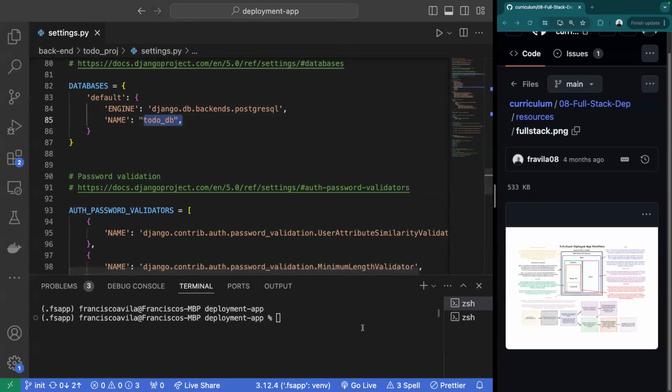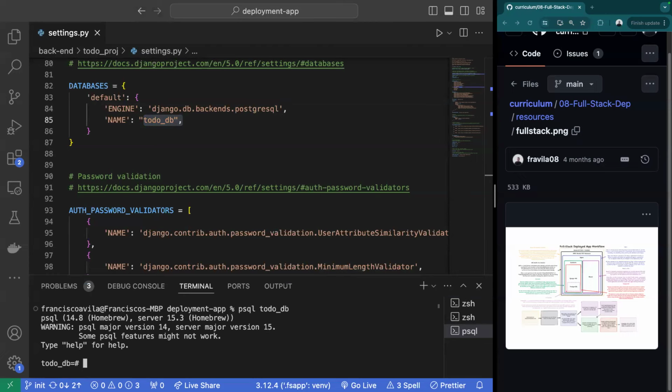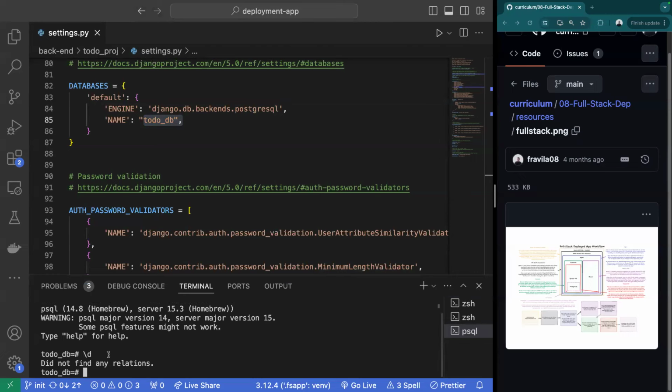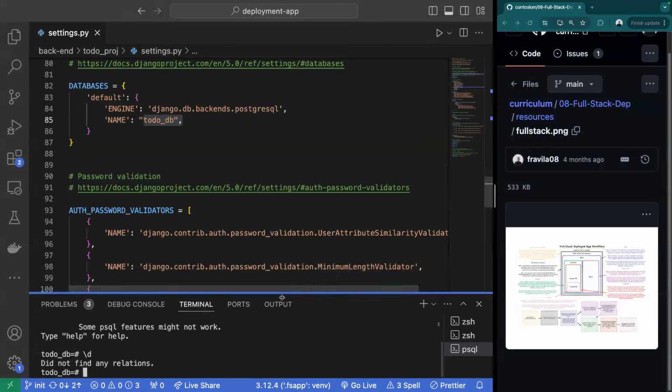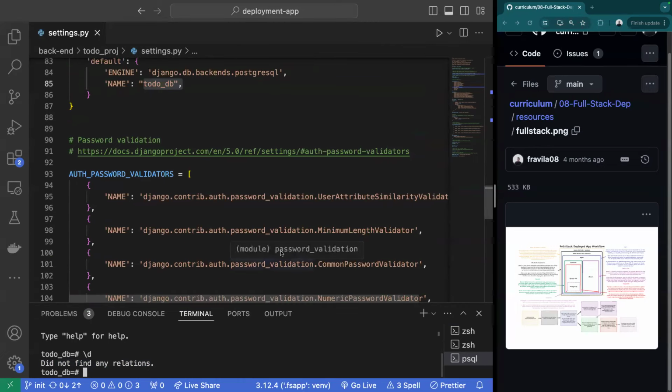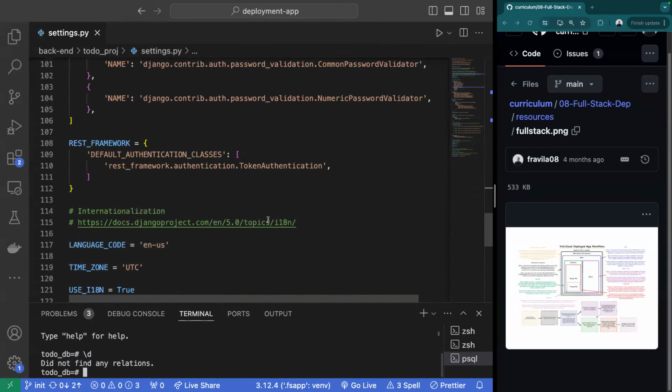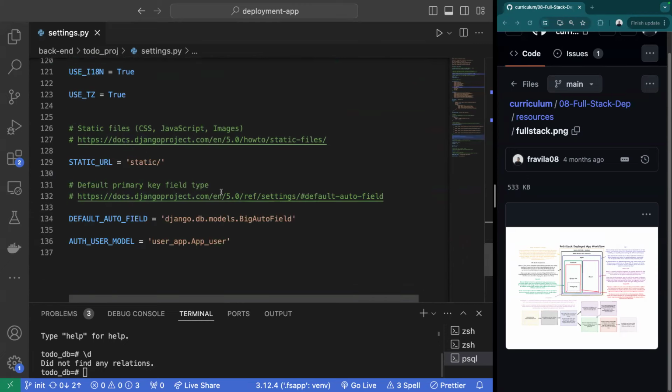So let me open up another terminal here. Let me enter the to-do database. And if I take a look at the relations, currently the to-do database is completely empty. All right. I don't have anything inside of that to-do database, meaning that none of my migrations are applied as of now. Here's some of the configuration for REST framework.